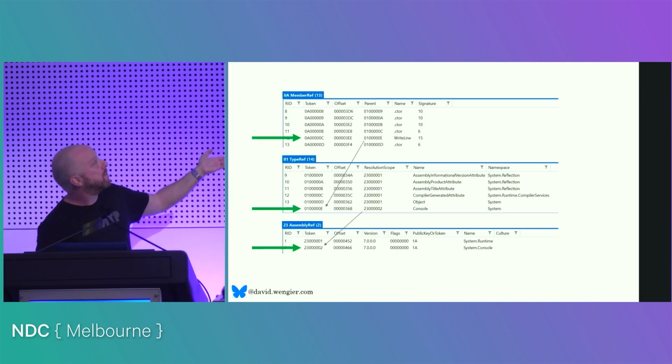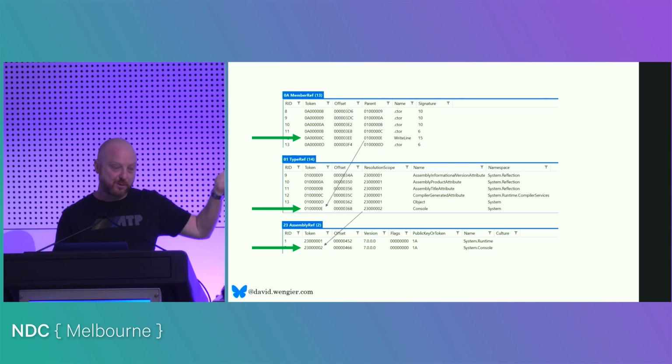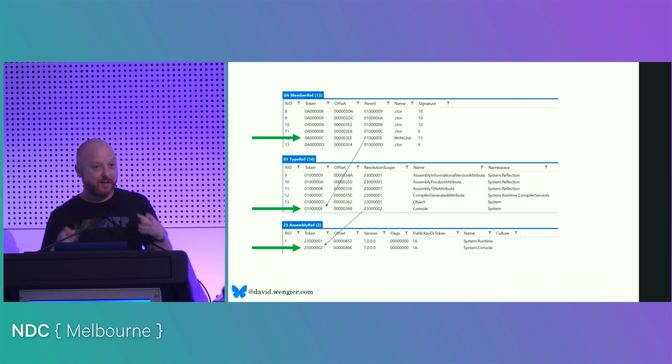So it's the member ref table. We look in the member ref table, we go down to row C, right, which is 12, and it's called WriteLine. Great. It has a parent, which is 01 row E, so we go look up the type ref table. Row E is the Console class, right? This is where the code comes from. We go further, we look up the resolution scope. That's the assembly it comes from. I assume there's some other resolution scope that can be used in .NET. I doubt you'll ever see one, but there is.